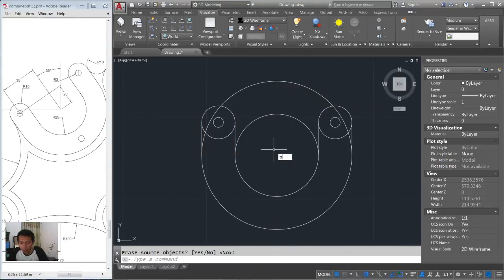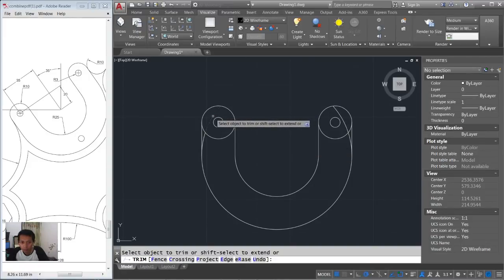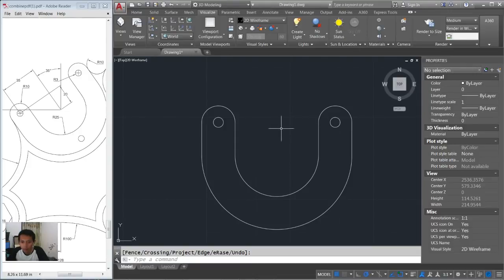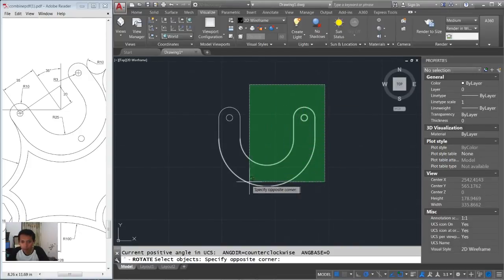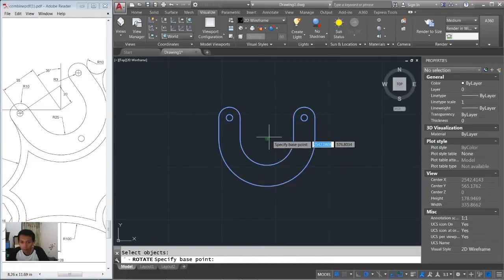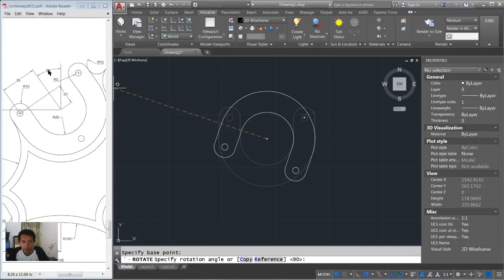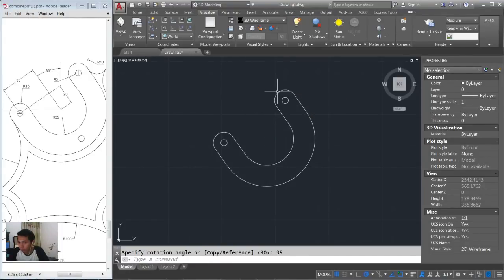Okay, and then use the trim command to cut these circles. Okay, we cut these circles. We use the rotate command to rotate this object. Start from center point with angle 35 degrees. Okay, this 35 degrees and enter.